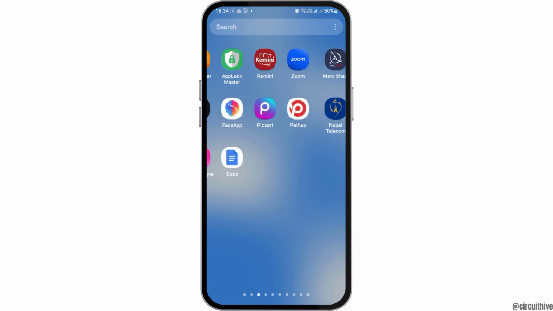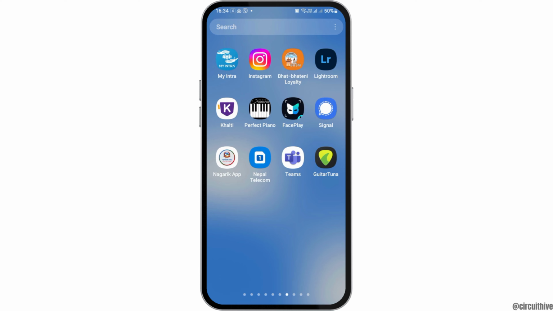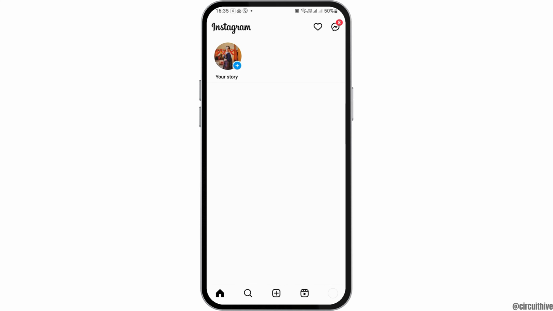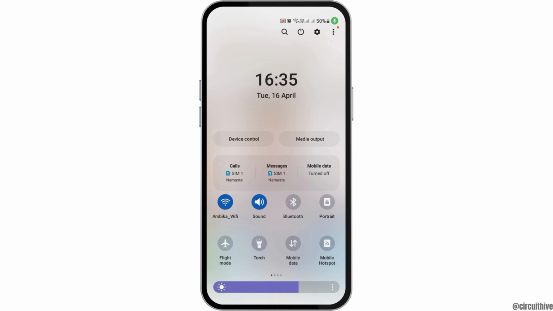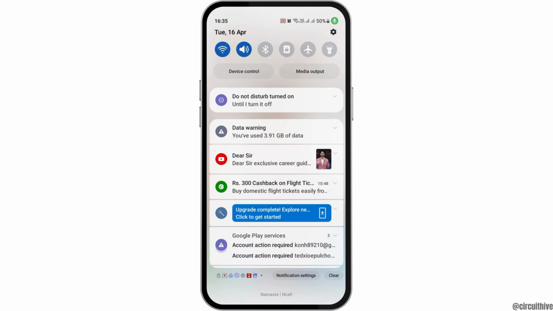For this, first of all, you have to launch the Instagram application on your mobile device. You have to search the Instagram application on your mobile device, and when you find it, you have to tap on that. And this way, Instagram will be launched on your mobile device. You also need to make sure that you are connected to a stable internet connection. That may be your Wi-Fi connection or your data connection.